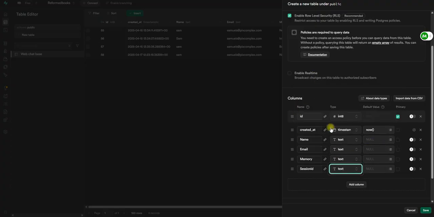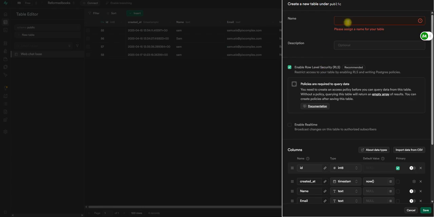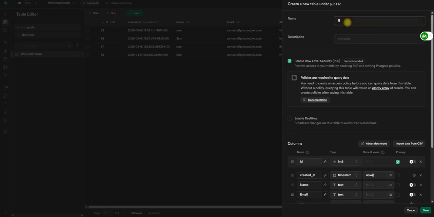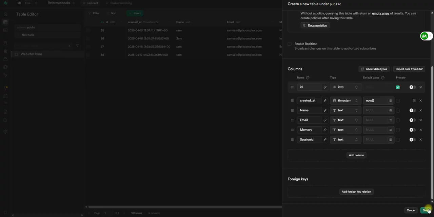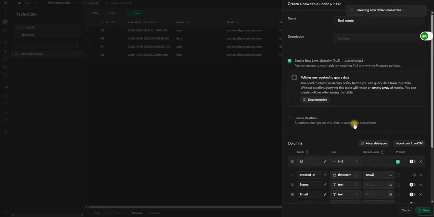After creating these columns, you can type your table name, real estate, and the remaining options are optional, and then you can save here. Now it's creating the table for us.